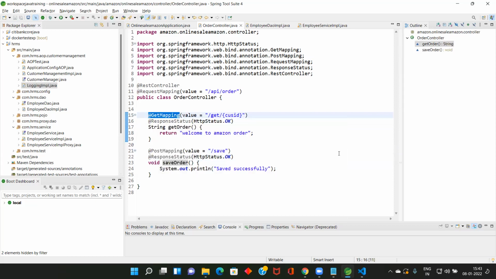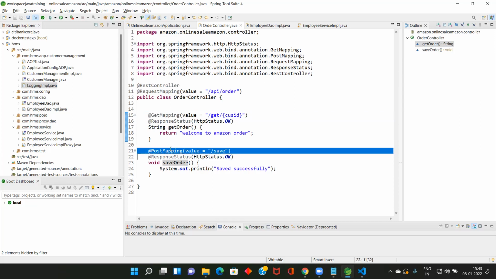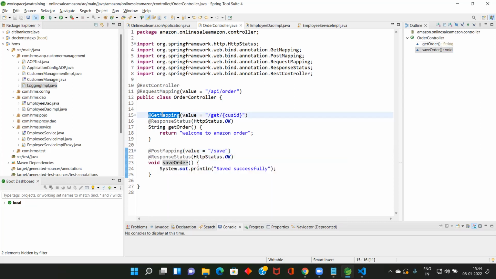So when you send the information from server to browser, then use get. If you want to send the information from browser to server, and if you want to store it to database, then make it as post. So HTTP request type, get or post. There are other HTTP types available, but anyway, you learned two things: get mapping, post mapping.